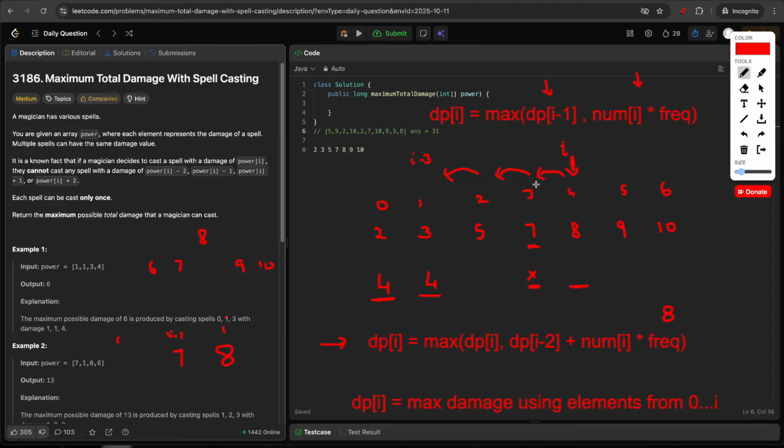Once we calculate either I minus 1, I minus 2, or I minus 3, whichever is available to take, we also check this formula. So yeah, let's just continue our dry run.